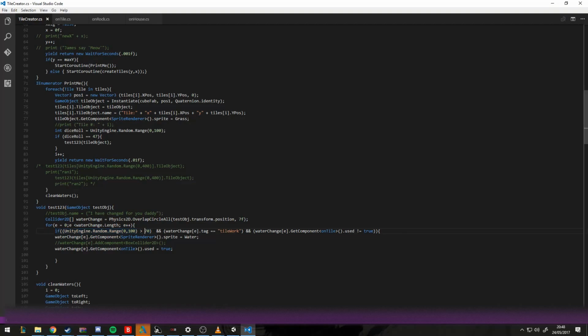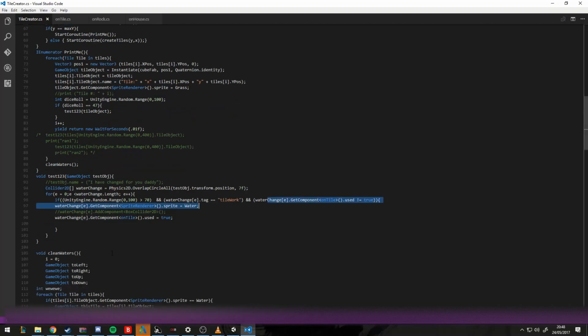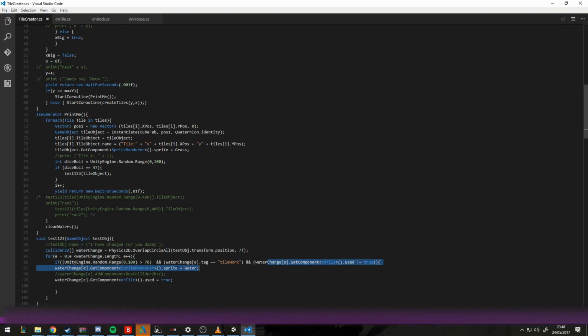So if this is greater than 70 and it also hasn't been worked before, it will then be changed to water. Now the water can't create more water because, obviously, again that would just create this huge build-up of everything and it would just go horribly.